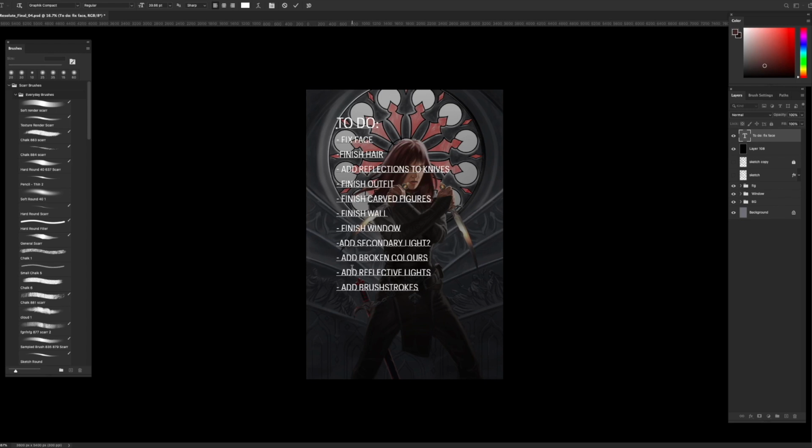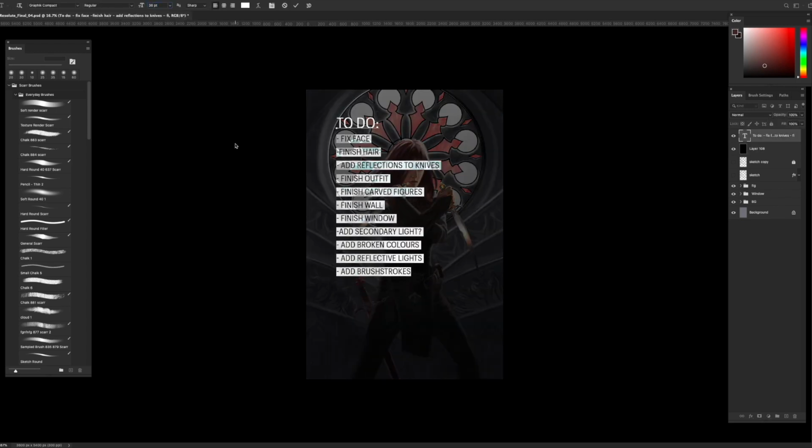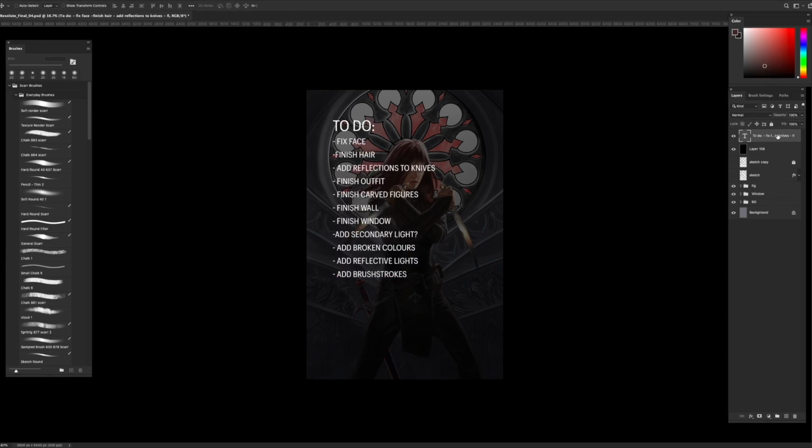Once the list is complete, I'll add another layer which I'll then use to add lines to cross off all the items as I complete them. I tend to group all three of these layers so as to make the things a bit tidier.